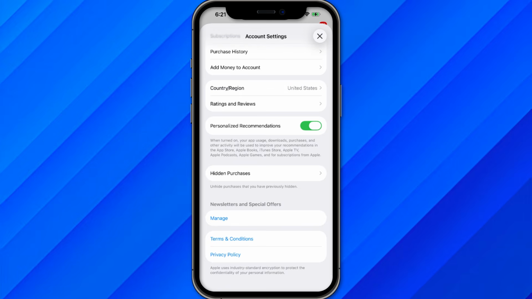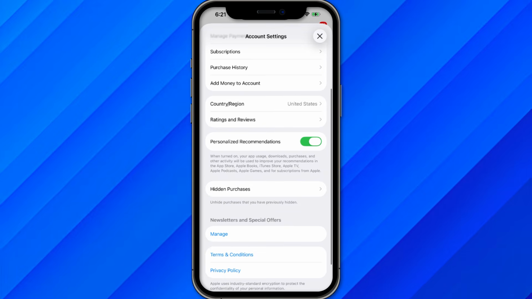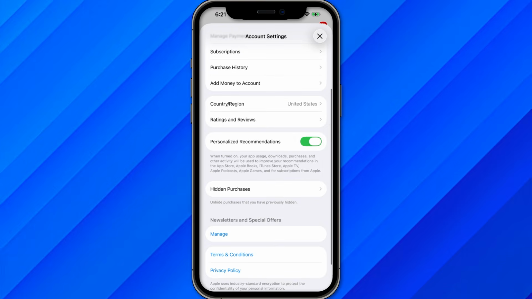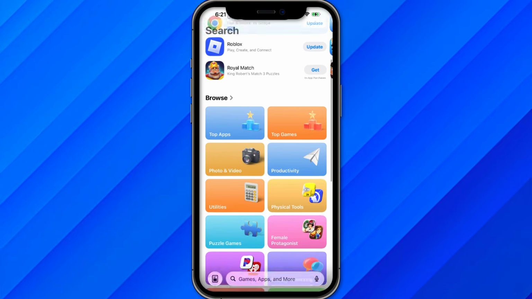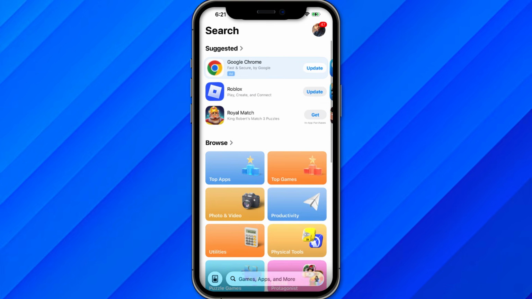If you have any other country or region, that might be the reason that you're not able to see the application. So just click here, change the country or region to any other country, or change the country to United States. And once you change the country to United States, you will be able to find and download the application easily. So that's a simple and easy process of how you can do it.